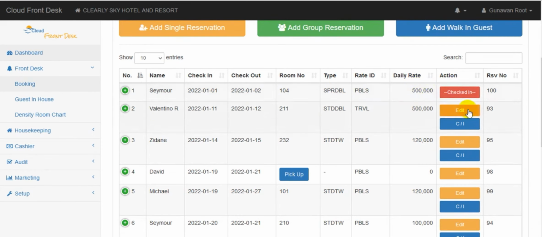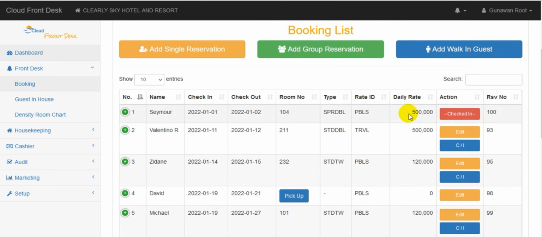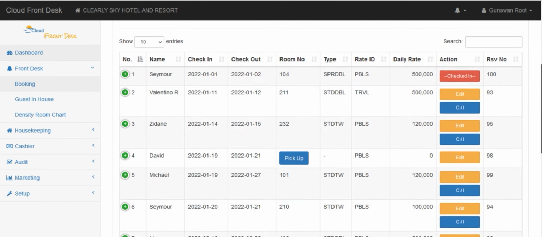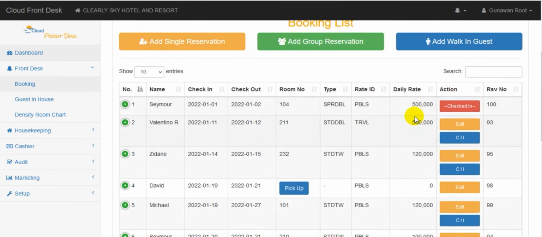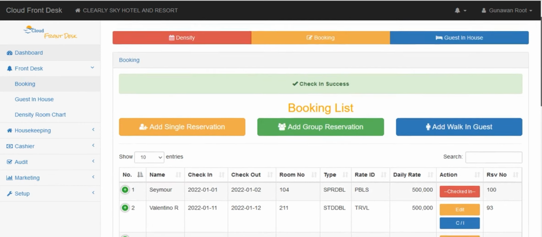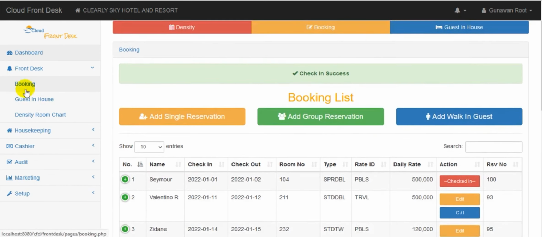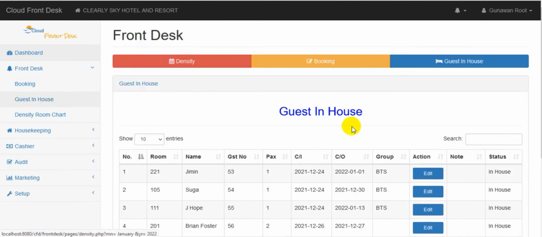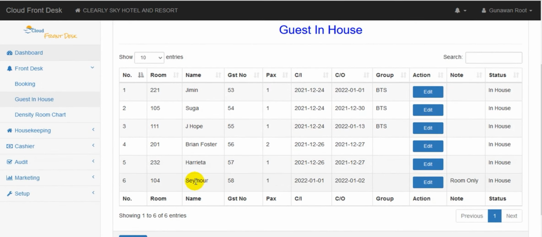Okay, what's the difference between a single reservation and a walk-in guest? When we check the addition at walk-in guest, then on the booking list the position is directly checked in, so this kind of booking only goes through the booking list and becomes a guest in house. We can click this. Let's try to find Miss Seymour. Here she is, automatically already here, so when she was booked she was already in a check-in position because she walked in, she immediately took a position at the guest in house, then Seymour was here.